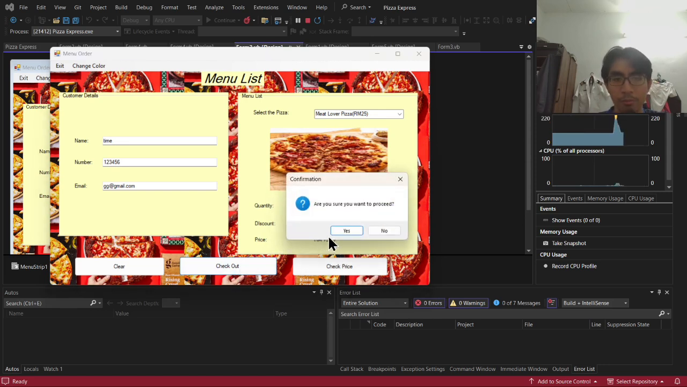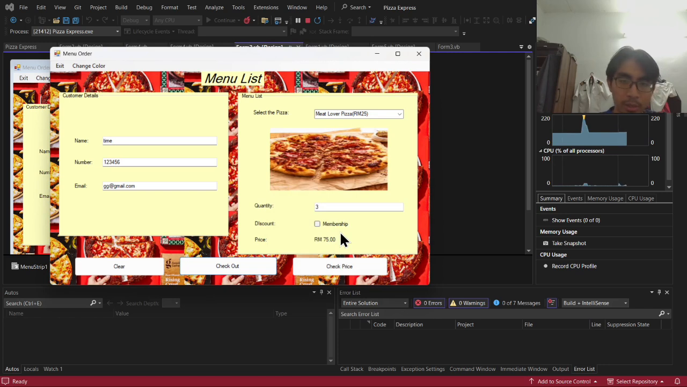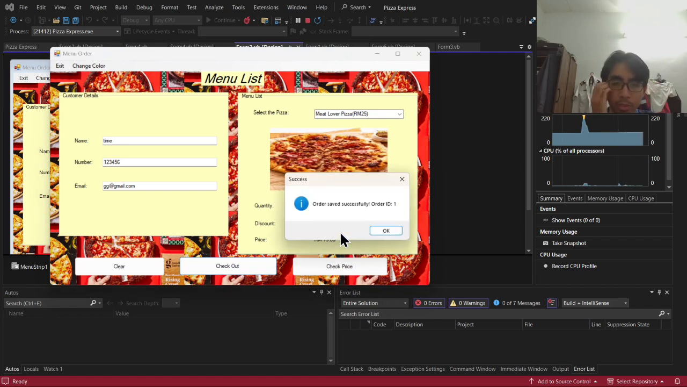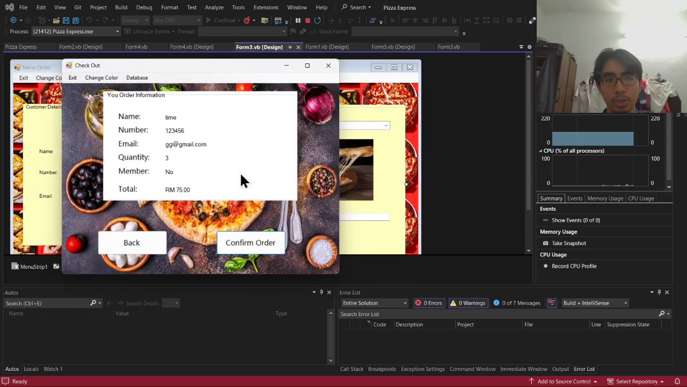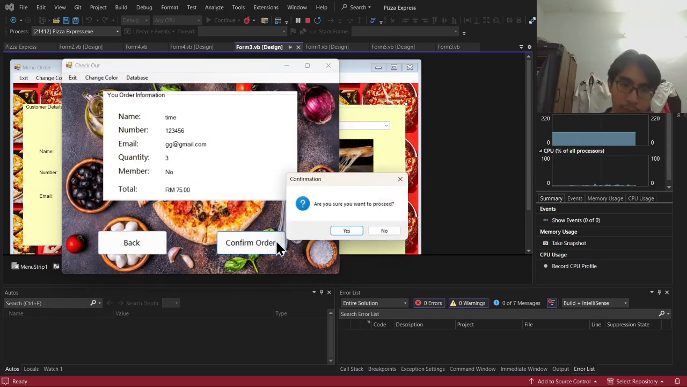If you really want to confirm the order, you can just click yes, and then it will show another message box that shows success in putting the information into the database, which says order successfully, order ID 1. Click OK, and it will show the checkout one, which shows the summary. If you click the confirm order, it will show the confirmation, same as before. But if you click no, also the same. It will just say consider checking your orders.